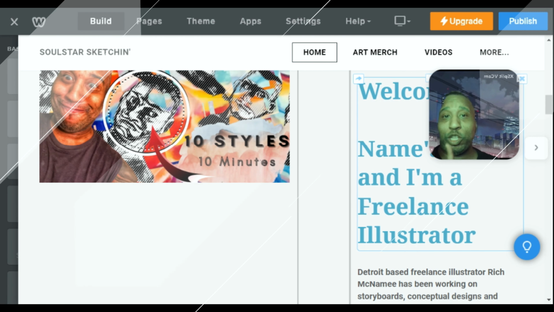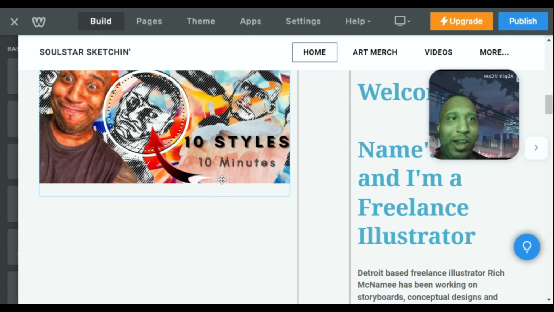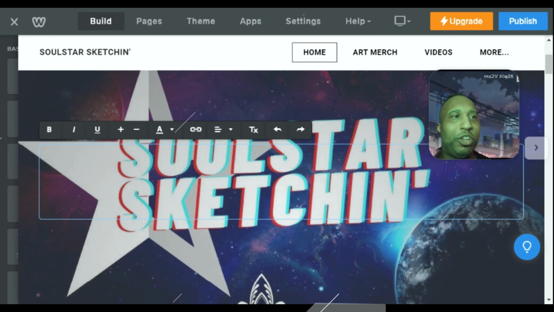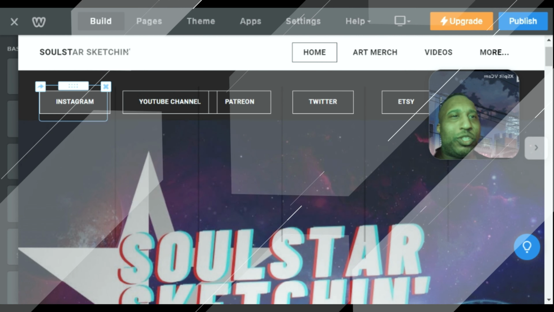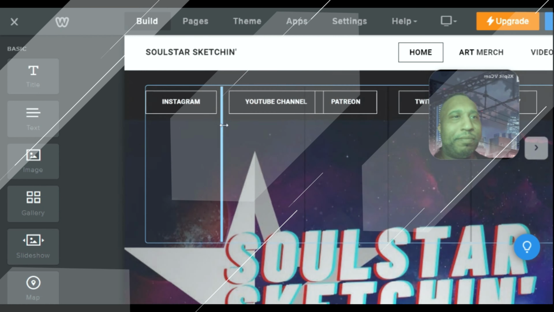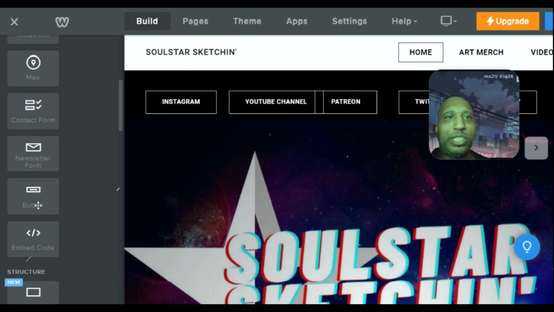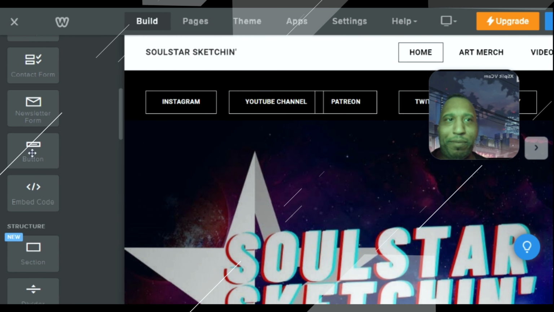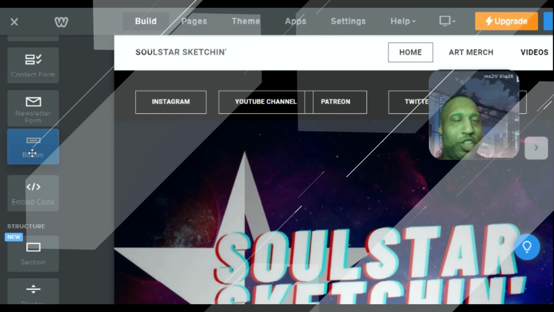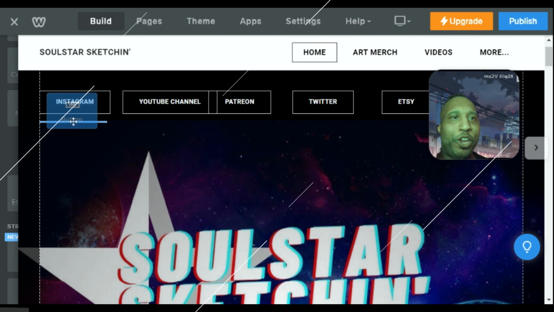So when you build your page, what you gotta do is build, all right? Then on the screen, you can click any part of the screen you want. It would have been blank, whatever. You can insert your links by scrolling down to where it says button, right here on the sidebar. Click that. You can drag it and put it on the screen like that. So that's what these are for, the Instagram, YouTube channel, all that stuff.